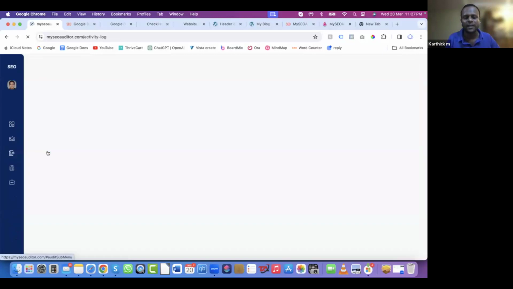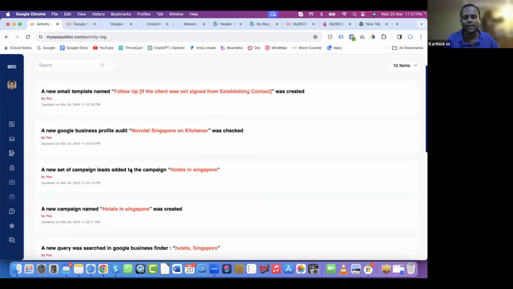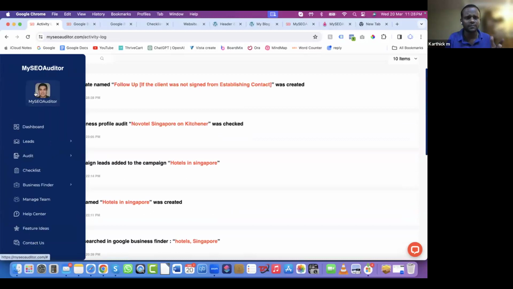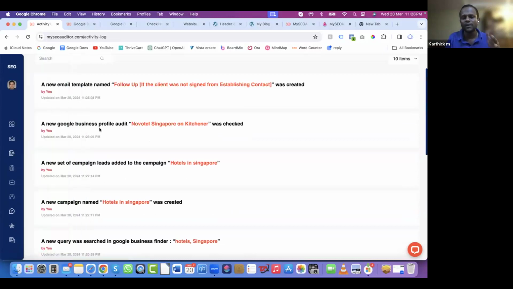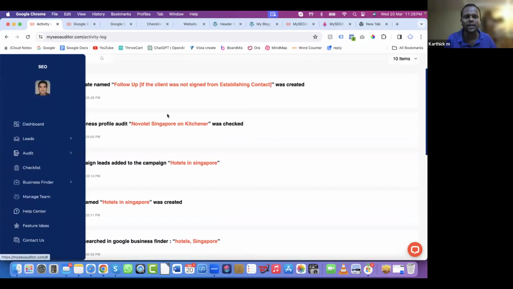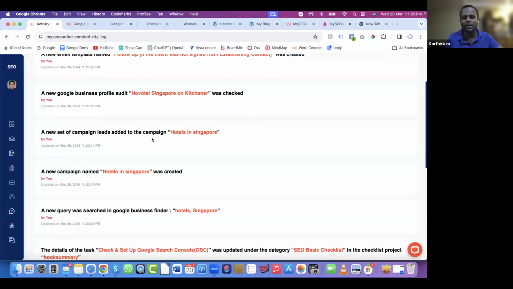Then this is the activity log. What is the use of the activity log? Whatever we did, whatever was deleted or created, everything is captured inside this activity log. Why do we use this? Because we have a team member option. Let's say one of the team members deleted something. We have 5 team members, so you don't know who deleted it. Once you come inside the activity log, you can check all the status here.